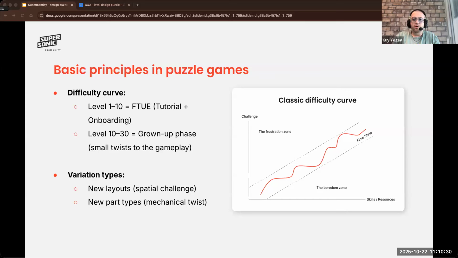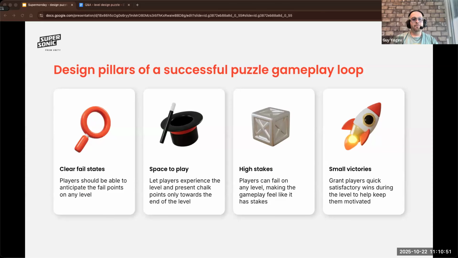In order to do so, we use some variation types such as new layouts and new part types. Sometimes we even change the mechanics and the background of the game. We see some of the curvatures look like a soul-like curvature, but we tend to see even different ones. If we want to address the design pillars of what makes a successful puzzle game loop, here at Supersonic we find that there are four, and we are going to address them and give some examples. The first one is the clear fail state.